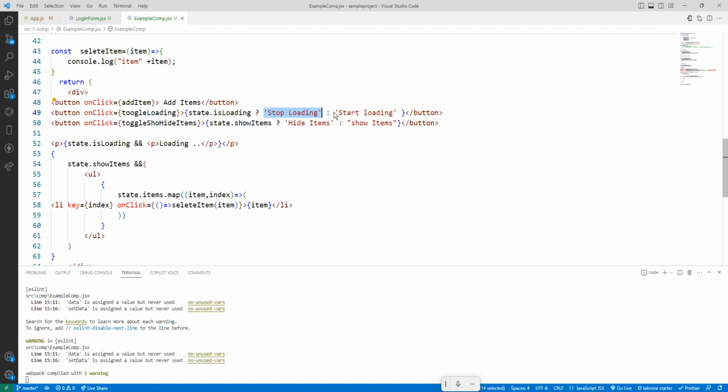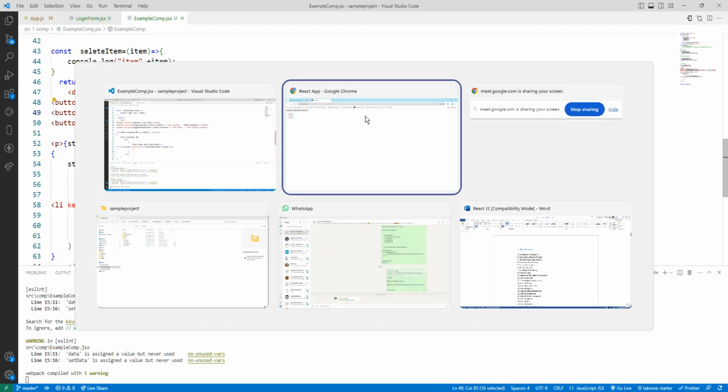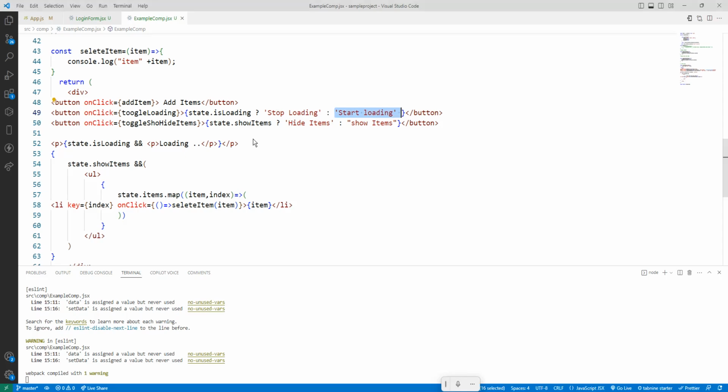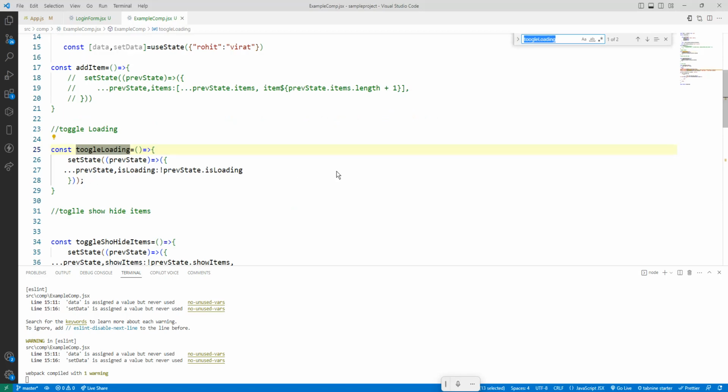It will directly come for the start loading. Okay. So that's why, what is the value now? Because state dot is loading is false, it will not execute this expression and it will execute this expression. So that's why start loading is there. When I click on this one, it is calling an on click event and it is calling a toggle loading method.